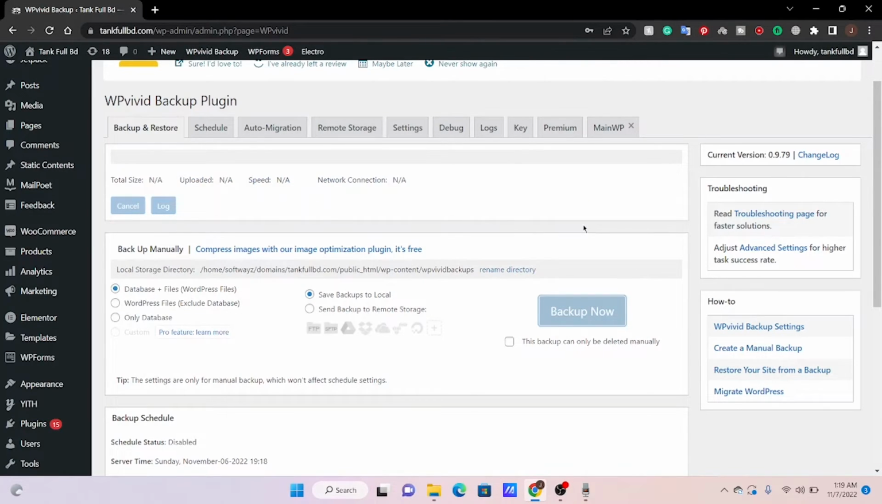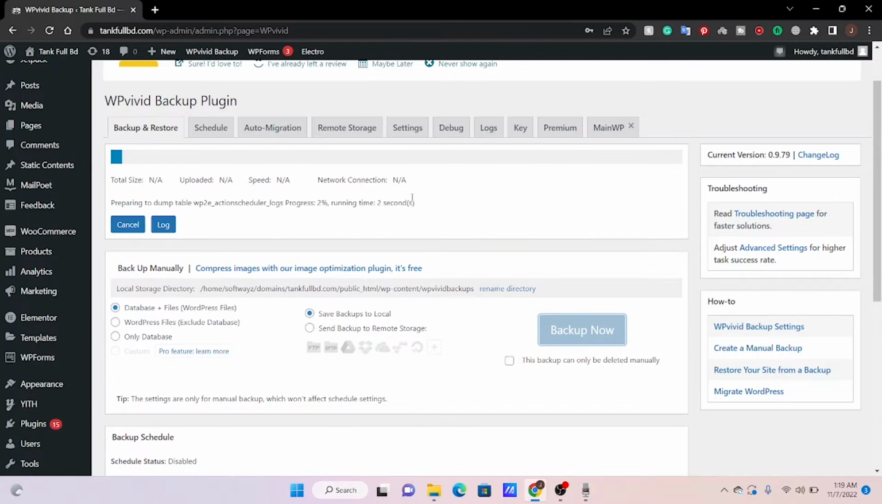Now you can see this process has already started. We have to wait a few minutes for this process to complete. Now you can see this progress has already started, 2% running time, and we have to wait for 100%.